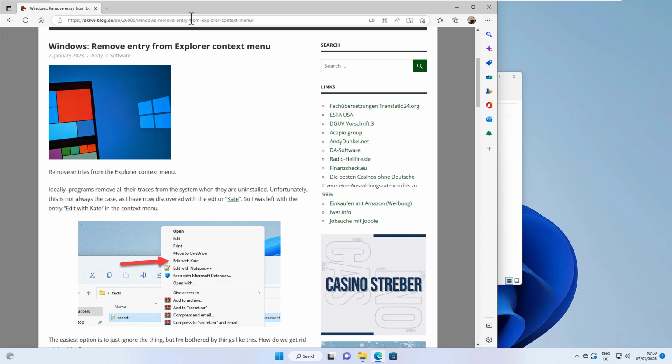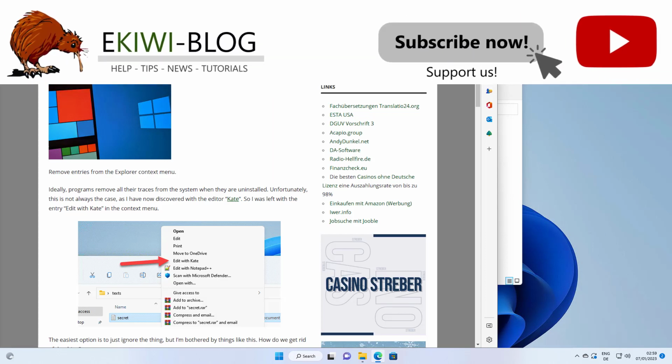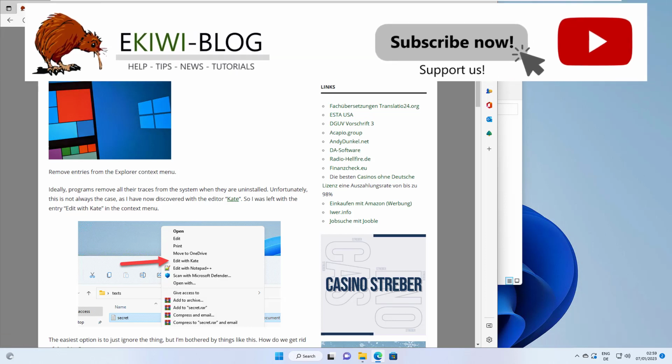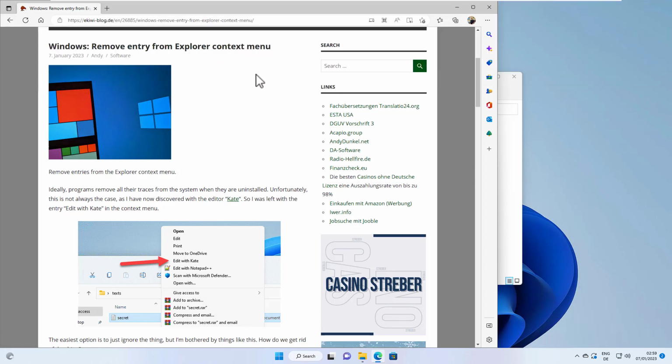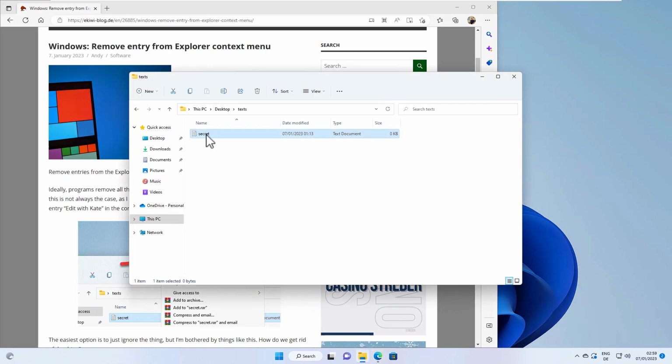In this video, I want to show you how you can remove entries from the Explorer context menu. In my case, I installed the editor Kate just for testing. I removed the software after that. However, the context menu entry was still there.